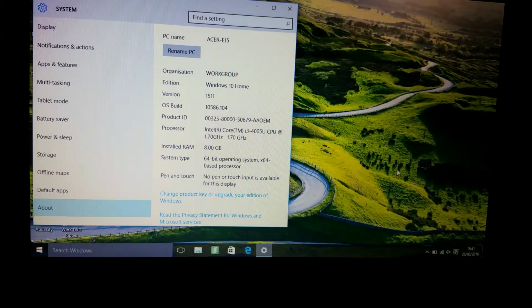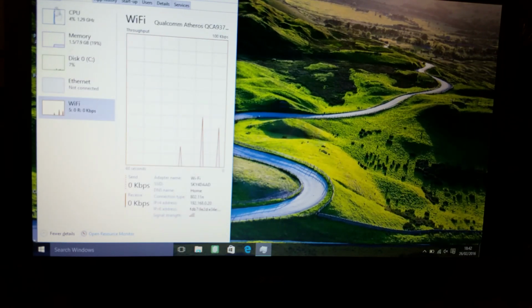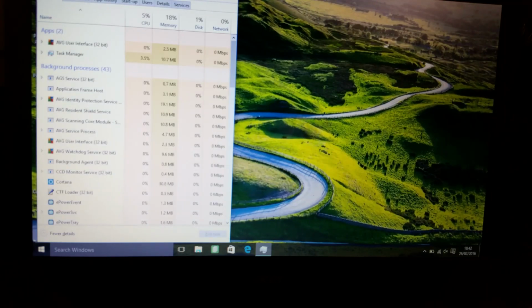Alright guys, we now have 8 gigs of RAM instead of 4. As you can see, it's been installed. I'll just show you the CPU usage. Alright, as you can see, the memory used to be at 40 something on idle, and it's on 18 now, and the CPU is doing less because everything's cached in the memory, which is pretty cool, and the disk is lower. 8 gigs of RAM, it's pretty cool now.